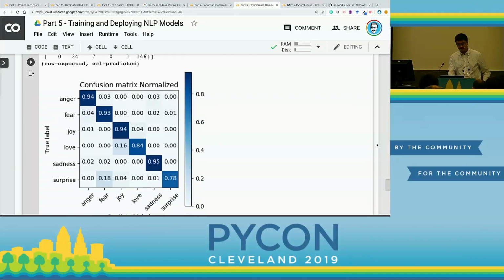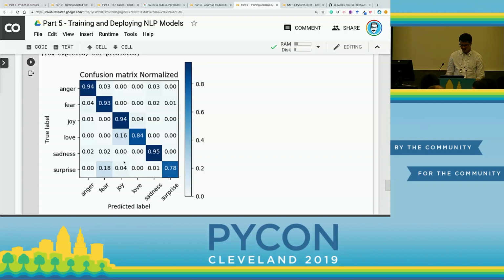Wonderful, got it to work. So that was a very important question, the one you asked, because I was going to speak about that when I was showing the confusion matrix. You see here for joy and love, there is some overlap in the language used. So you can see that the model is confusing those labels. That's the true label and the predicted label.